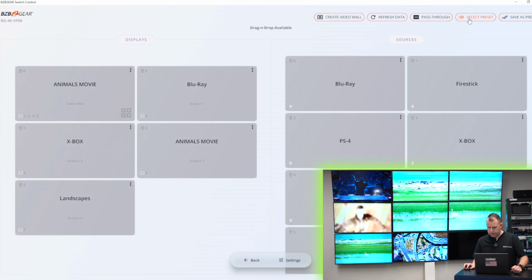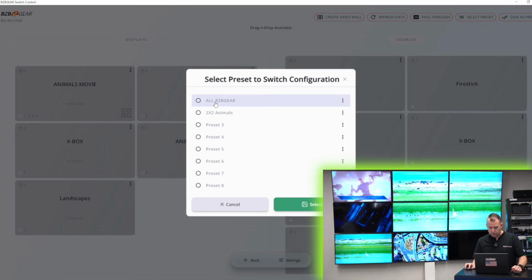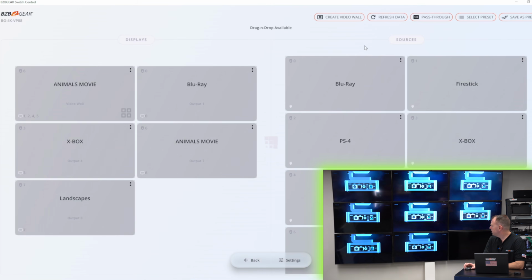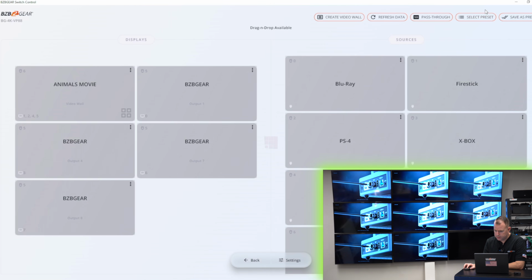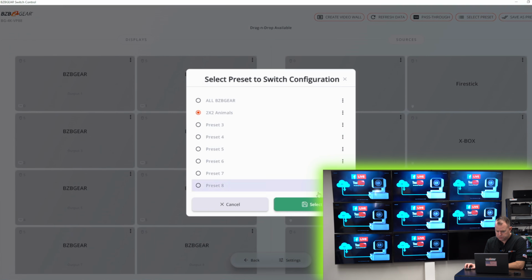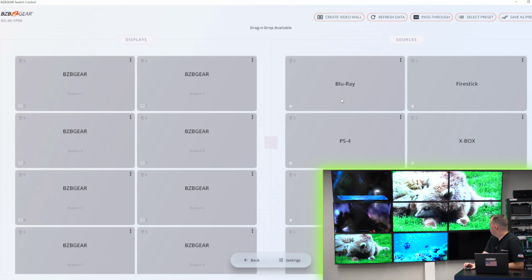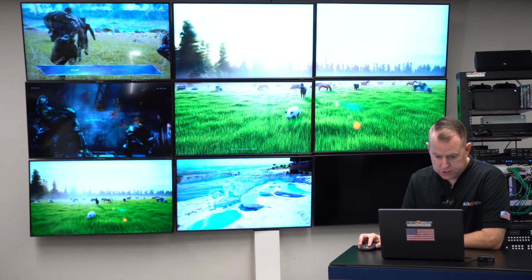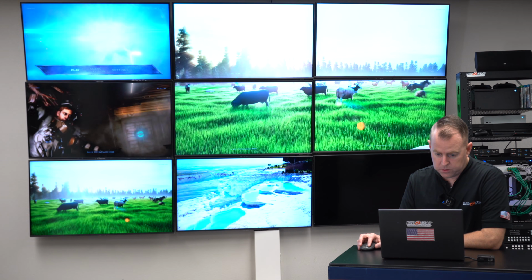And then I'm going to go ahead and select my all BZBGEAR preset. Look how quick it switches, and then I'm going to show you how easy it is to switch between that and video walls. And boom. And then you can matrix your other sources as well.